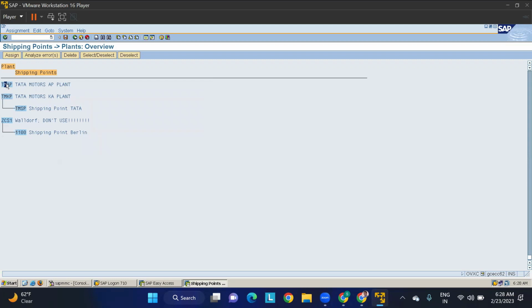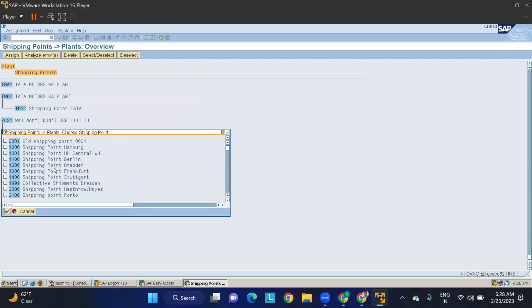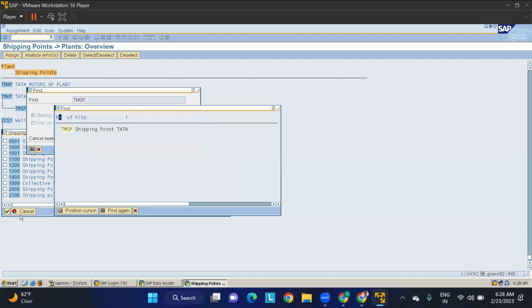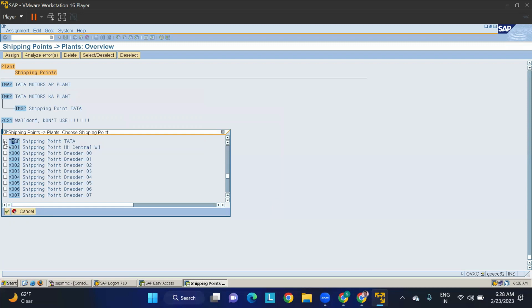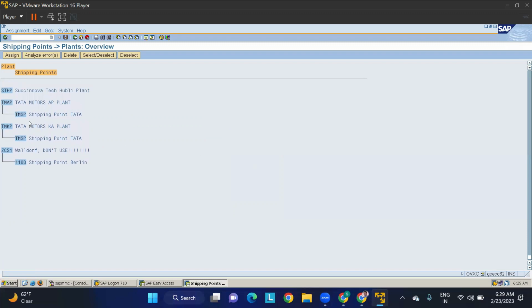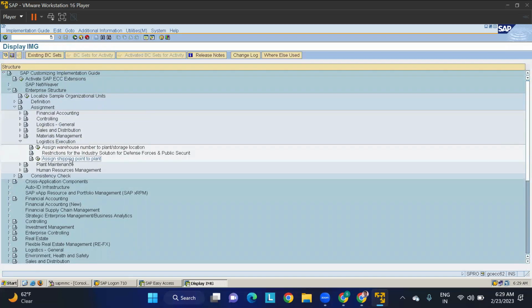Okay, for this TMAP also we need to assign the TMSP. Assign, I will say, and I will find TMSP. So here it is. Just select this and say assign. So for TMAP also I have assigned the TMSP as a shipping point. Okay. Just save these things. Go back. Okay. Now assignment is done.